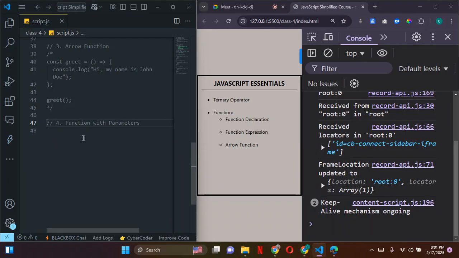So function with what parameter? The first phase that we looked at was function without parameter. This is to help us better understand the three basic types of function that we have: function declaration, function expression, and arrow function. Now, function with parameter in JavaScript. A function parameter is a placeholder for values that are passed into the function whenever it is called. These values are known as arguments.